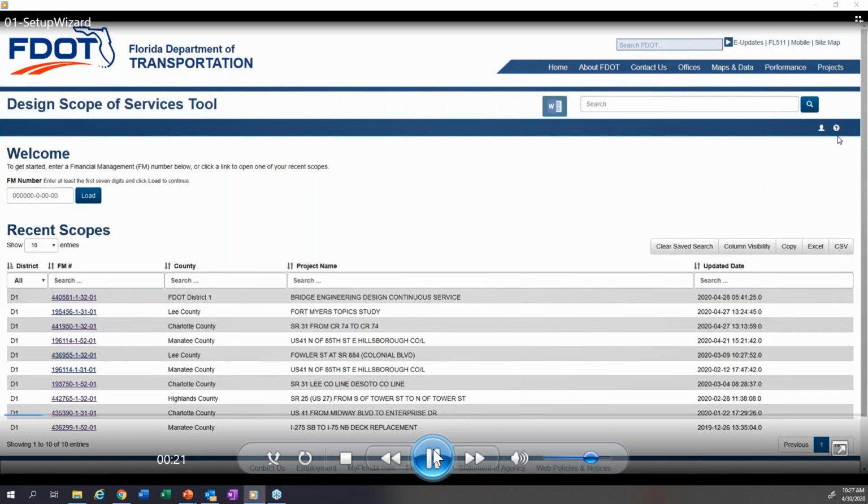There's a help icon, which will open up in a tab that takes you to the production support scope page where these videos will be. And there's also under that help a contact list that includes the template editors for the districts.